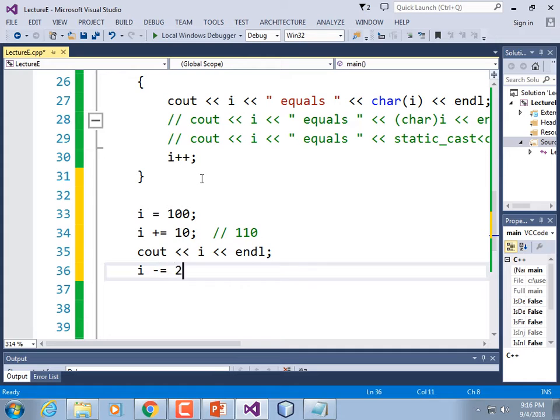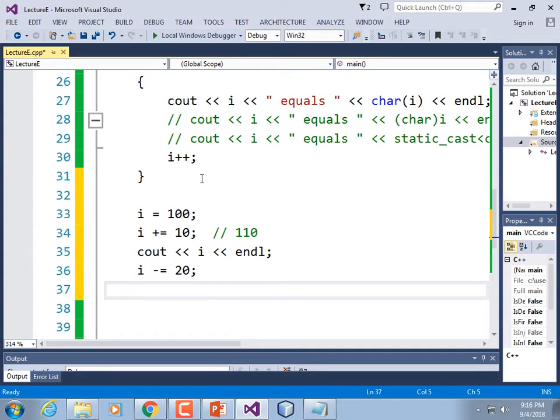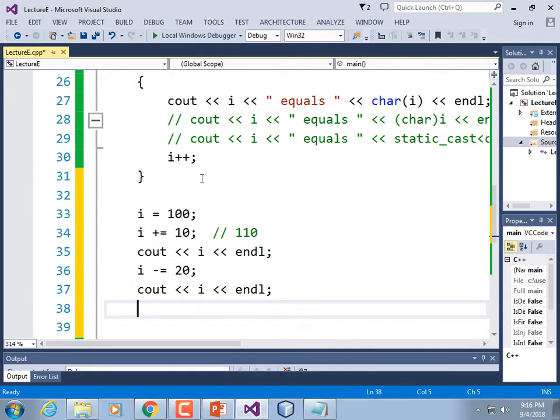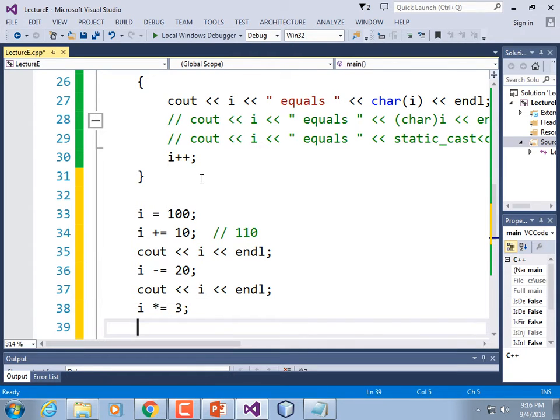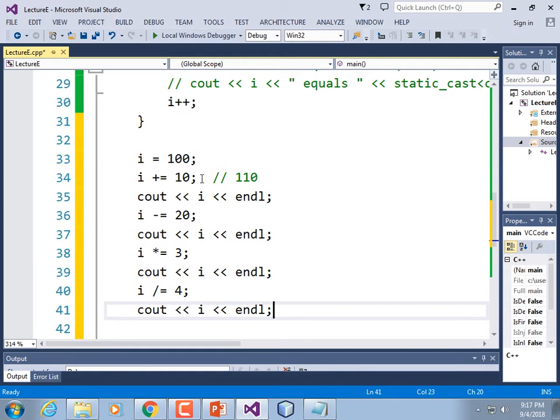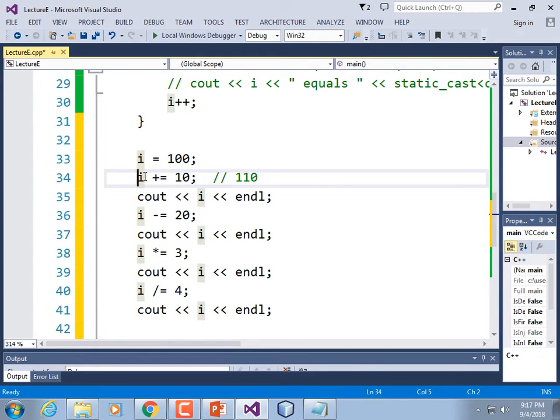Now let's subtract 20 from it. i minus equals 20. And then I'm just going to copy that line right there and paste it. Now let's multiply it. i times equals 3. Let's print it out. And i divided equal by 4. And then print it out. So this just means take the value of i, add 10 to it, and store it back into i. Take the value of i, subtract 20 from it, and store it back into i.